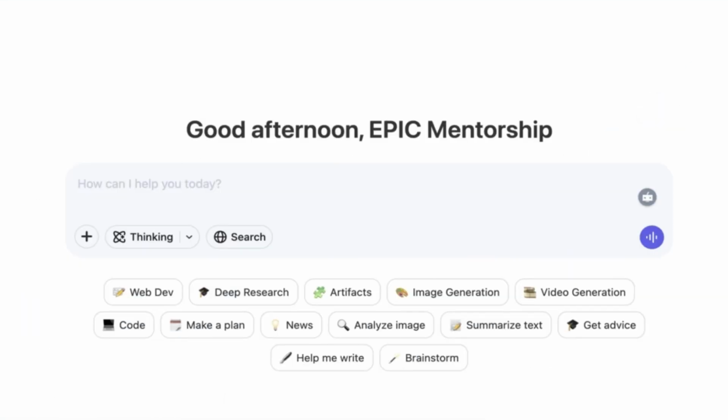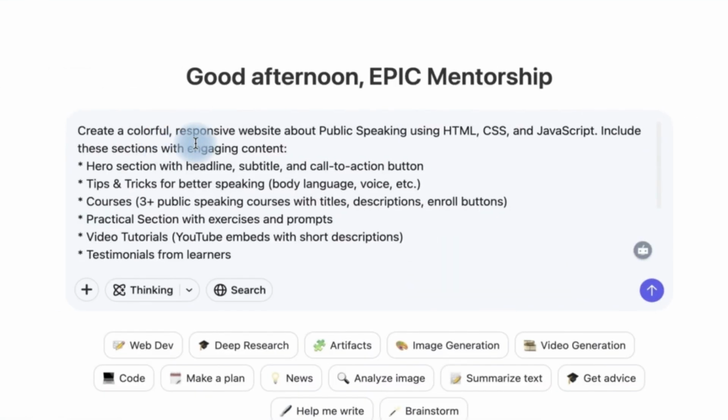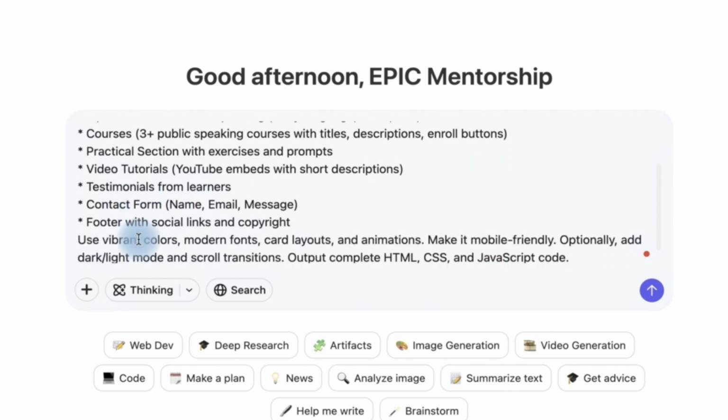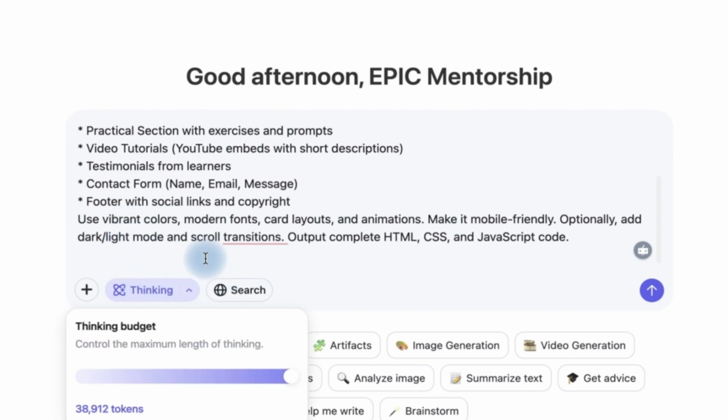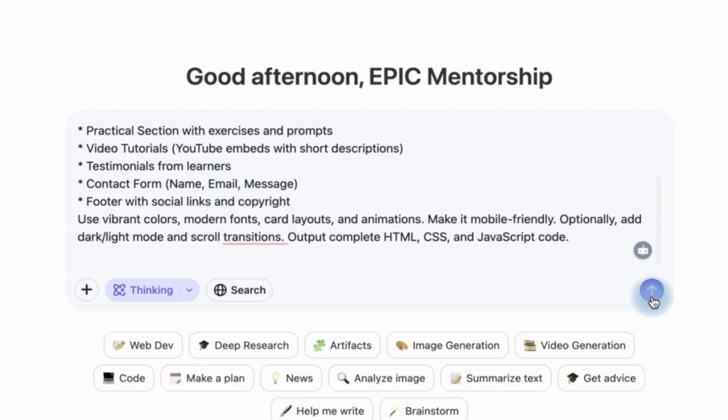So let's start from the beginning. Let's ask some simple questions to this Qwen3 and let's see what it is going to do. Create a colorful, responsive website about public speaking using HTML, CSS, and JavaScript. Include these sections with engaging content: hero section, tips and tricks section, courses section, practical section, video section, maybe testimonials and so on. Use vibrant colors, modern fonts, card layouts and animations. Make it mobile friendly, and optionally add dark and light mode depending on the choice of the user. You can enable the thinking, and for this time around we are going to use the whole thinking, and once we have this prompt entered, we can just go ahead and hit enter.